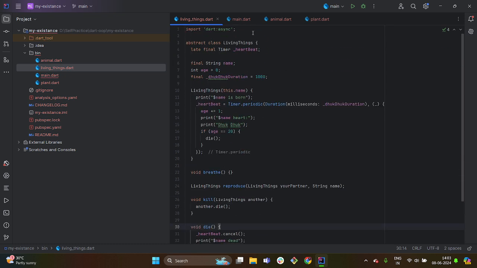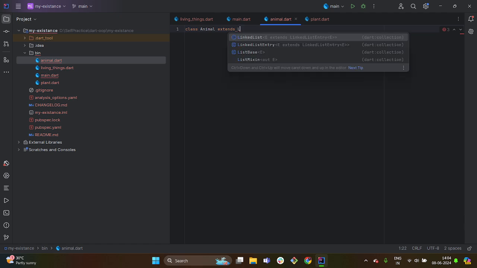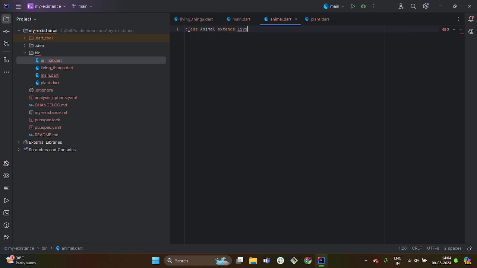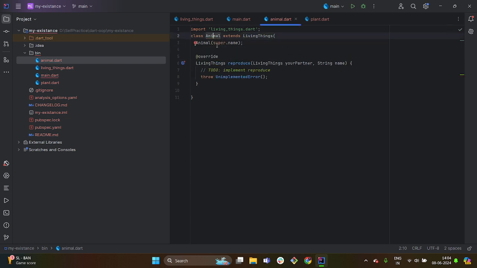Okay guys, let's start another chapter. Animal. Okay, animal extends living thing. My IDE is getting crazy nowadays. It's not even importing living things. So I created, okay, I create an animal class which extends living things, and it has to override reproduce, and it has to override this.